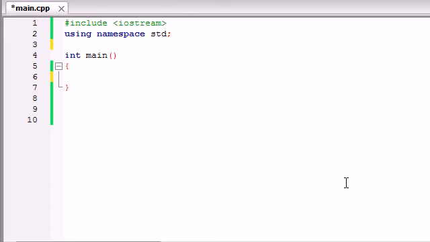Welcome to your 30th C++ tutorial. 30 tutorials, that's like a milestone or something. And in this tutorial, I'm going to be talking to you guys about function overloading, what it is, why it's useful, and when you would use it.